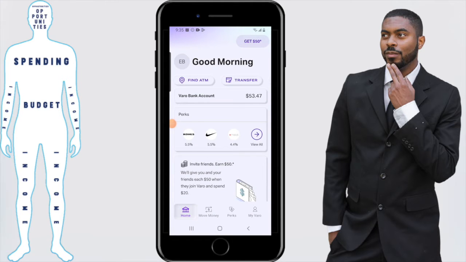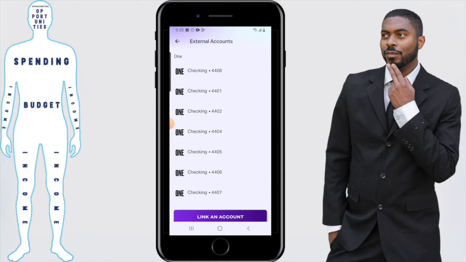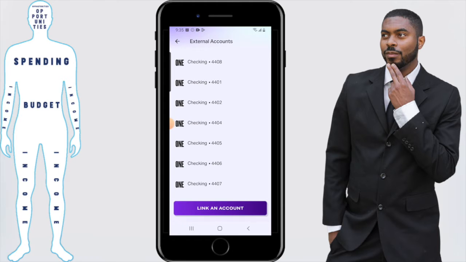Once you're on the Varo home screen, then you'll want to make sure that you have some kind of external account linked first, so you have something to transfer to or from. So you click on My Varo and click on External Accounts, and if you need to link a bank account, just click on Link a Bank Account. That will pull up a screen where you can log into that bank account using Plaid, and once you do so, then the bank account will be added to your account.